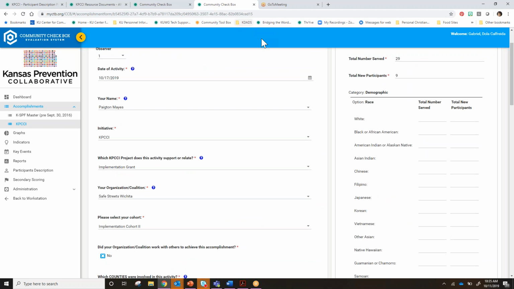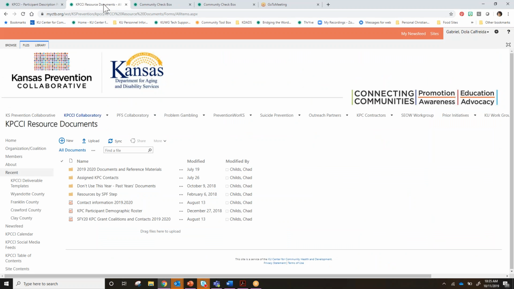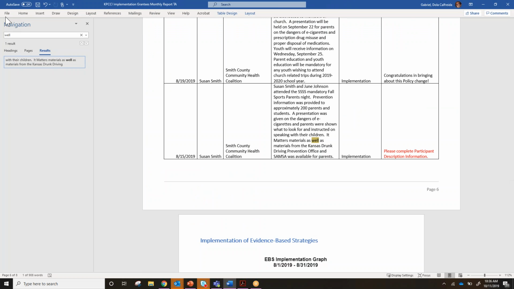So we're going to move from the checkbox, and okay. So if you go to KPCCI resource documents and use the KPC participant demographic roster, I'm going to show you what the roster looks like. Let's see. Tried to download it before. In just 1 second.